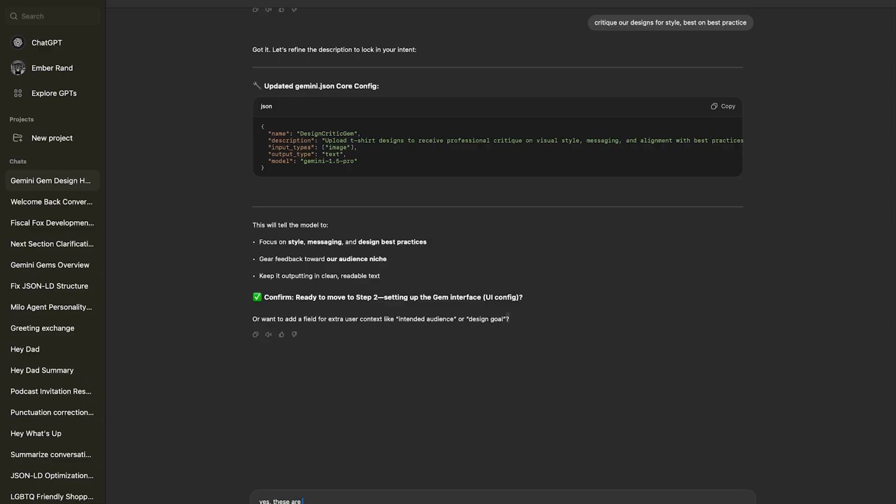These are LGBTQ plus themed designs. So let's give them a personality too. Also, let's define a personality for this gem. We'll call him Bruiser. He's no nonsense, gruff, and to the point.